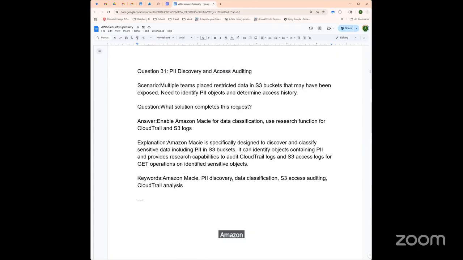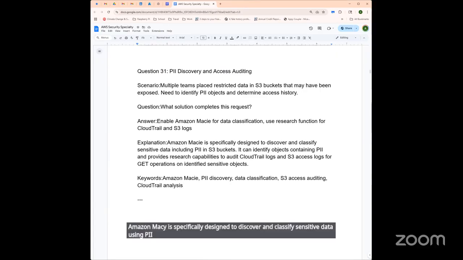Amazon Macie is specifically designed to discover and classify sensitive data using PII and S3 buckets. It can identify objects containing PII and provides research capabilities to audit CloudTrail logs and S3 access logs for GET operations on identified sensitive objects.